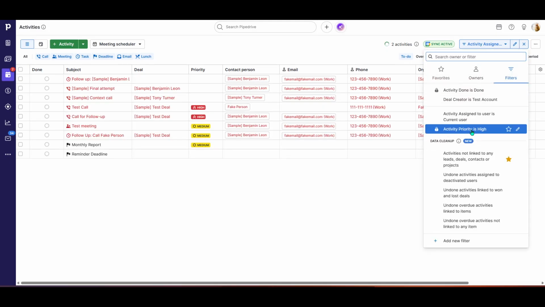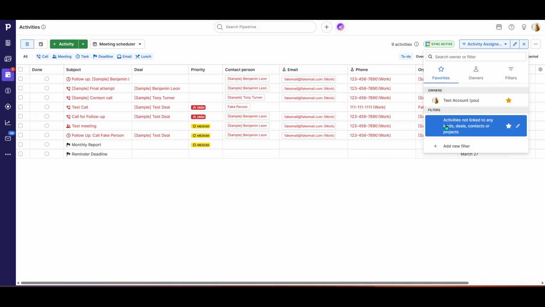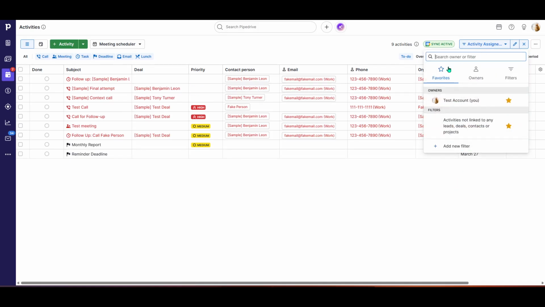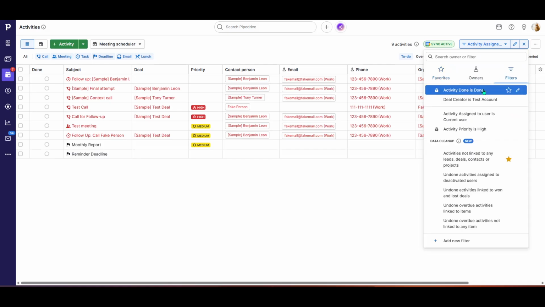Start simple, then refine as your needs become clearer. If your view returns too few results, loosen a condition like a date range. If it's too many, add one more condition to narrow things down. And remember, you can include custom fields you've added to Pipedrive to tailor the view even more to your workflow.